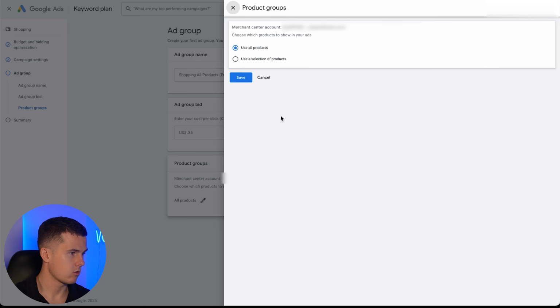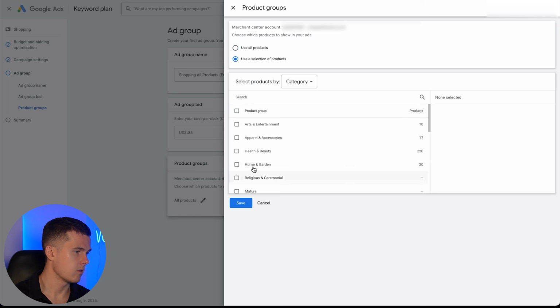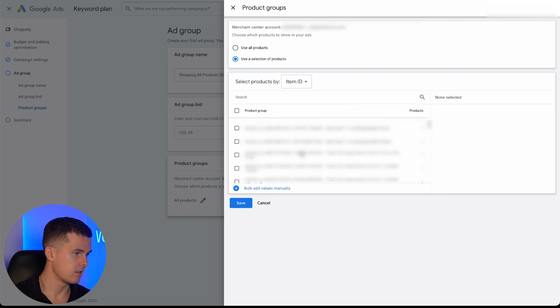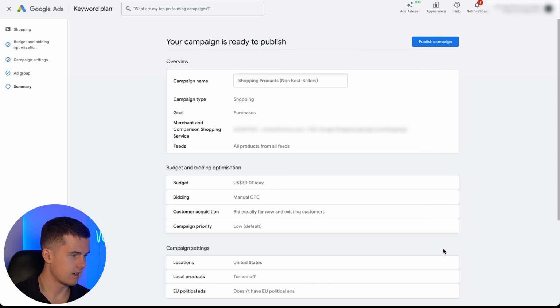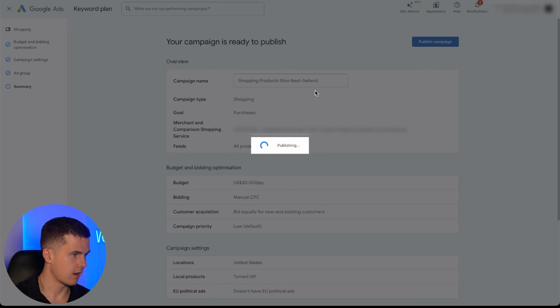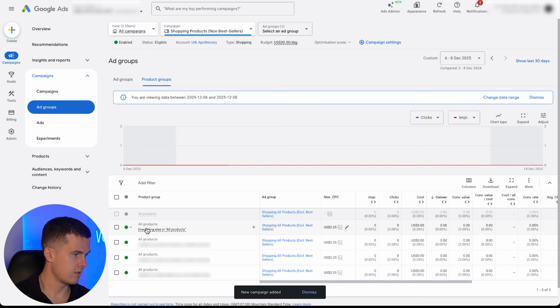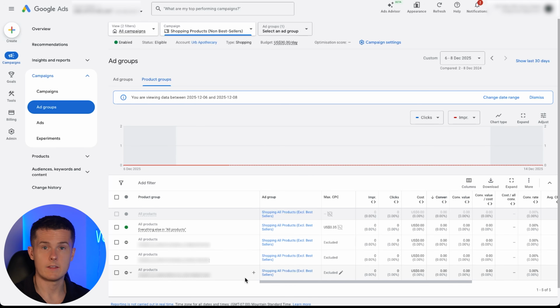And then for our product groups, all we do here is we can actually do the same thing again, and we can find these 3 best-selling products. We can select those and we can click on next. We can once again publish our campaign, and instead of everything else in all products being turned off or excluded, we can actually go and exclude these 3 best-selling products. So in that instance, we're actually running all of our products in this campaign, aside from our top 3 performers, which are running in our best-selling campaign.